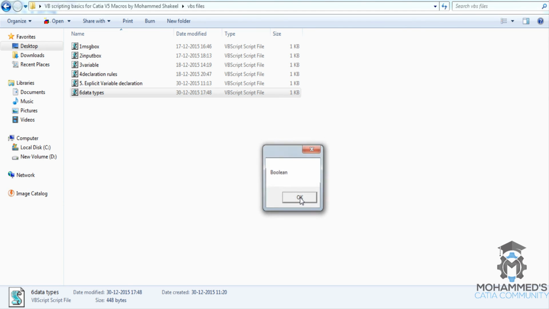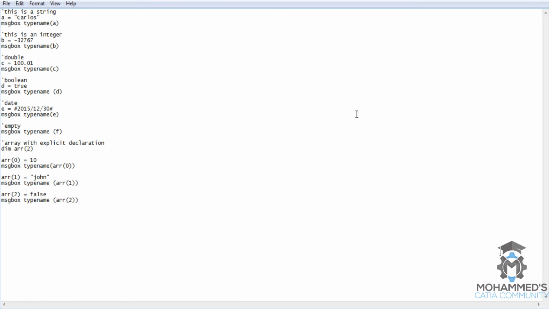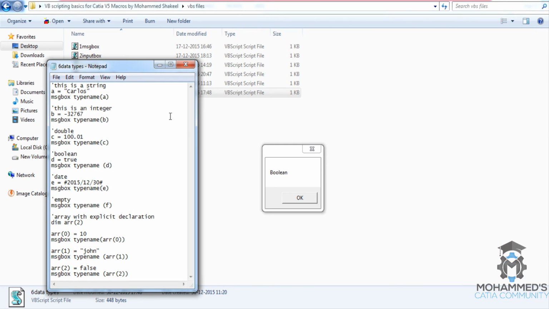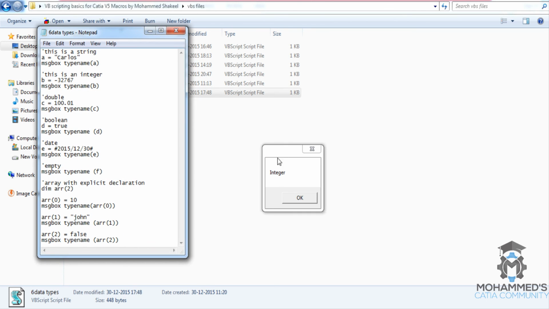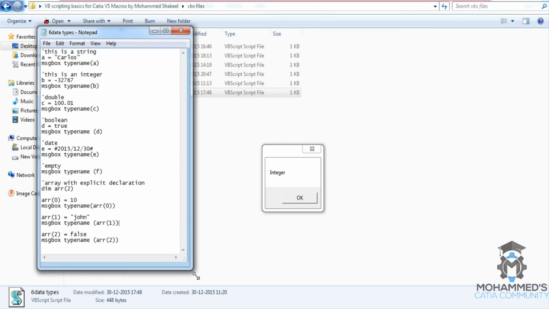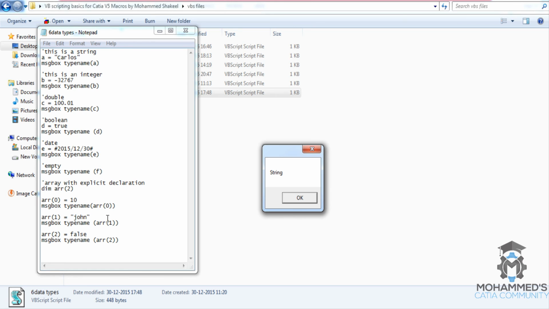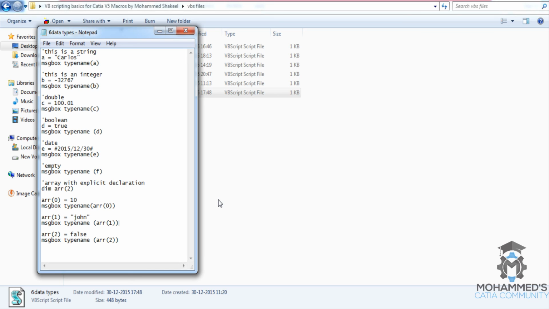String, integer, double, Boolean. If you want to have a look at it, Boolean, no, date, now empty, and then comes the integer. They'll not say it's an array. Whatever is inside each array element, they'll be specifying that. Then the string, and then comes the Boolean. So that's all about the different subtypes that come in the variant.